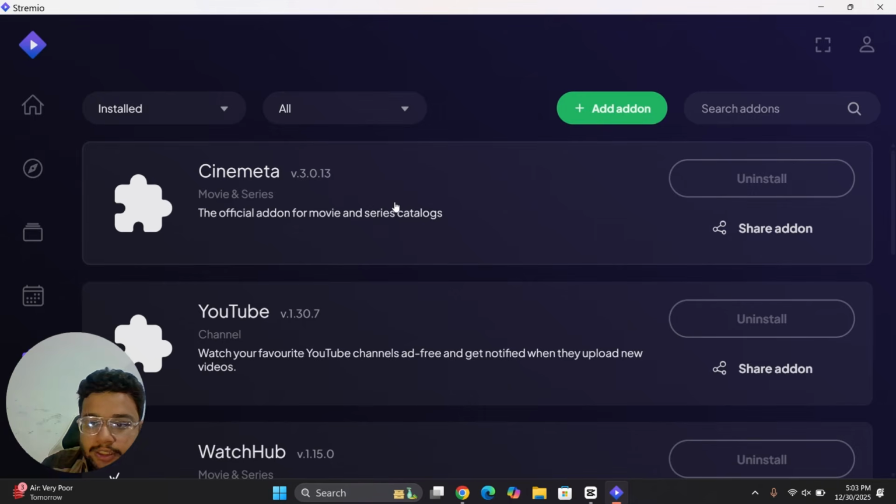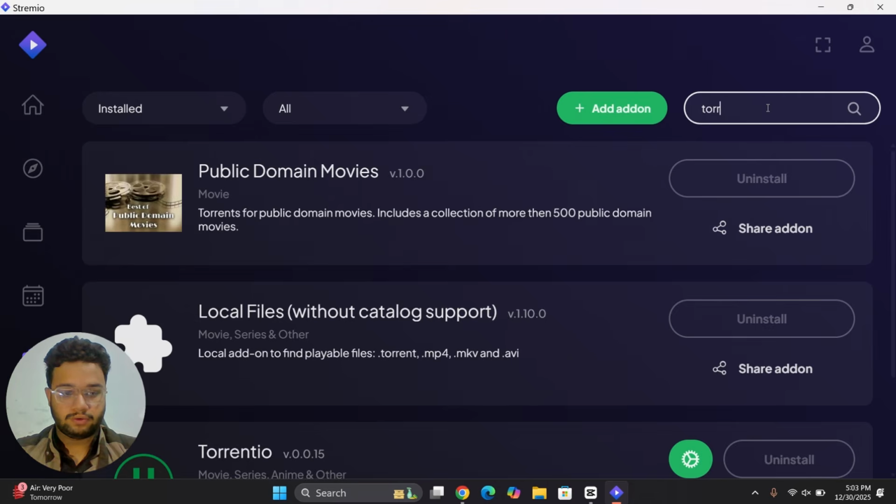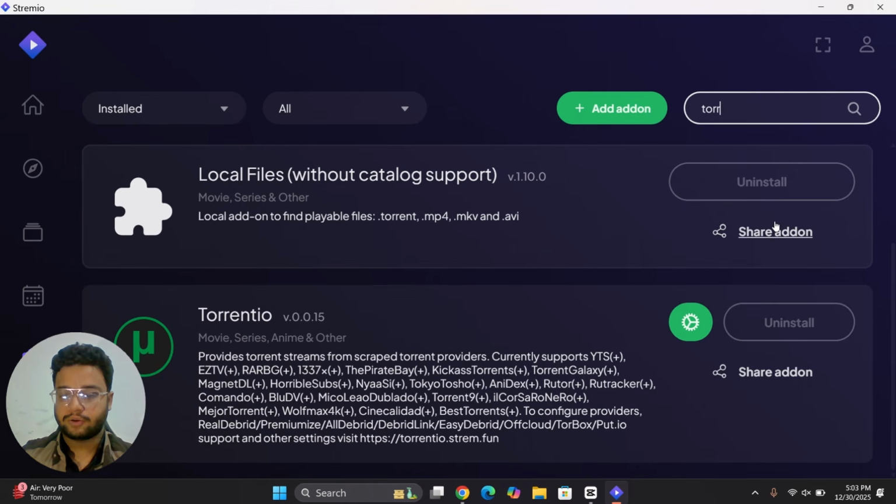I already installed the Torrentio add-on. Now I am new here, so I select this configure button. After that, install or configure the website and now you will search for Torrentio. And now you can see the Torrentio add-on is now installed on my Stremio.